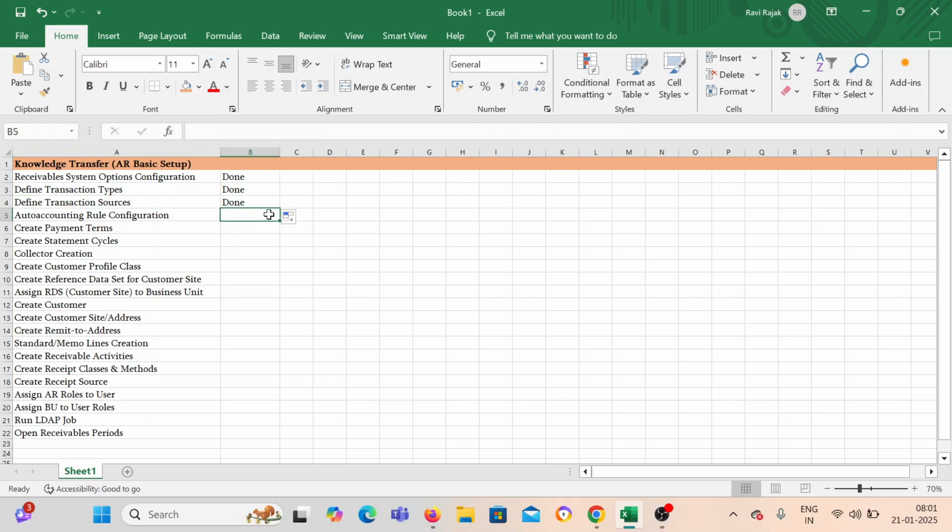Now we have the auto accounting rule configuration. So why do we need an auto accounting rule? Let's assume when you are performing any transactions or creating any invoice in AP, accounts are picked either from the business unit level or whatever you have given in the invoice options and common options. These are the areas from where the invoice will pick accounting information.